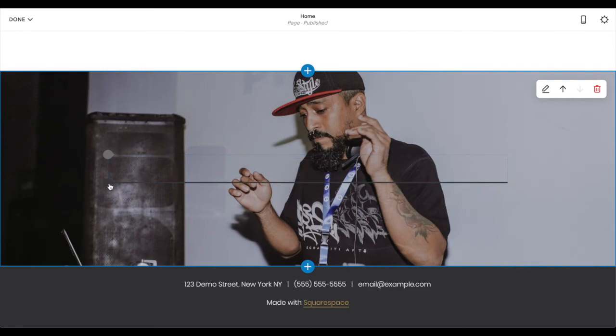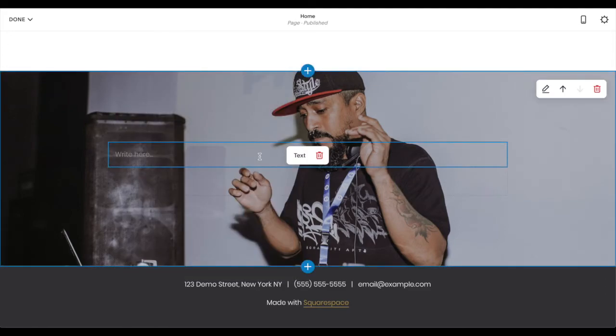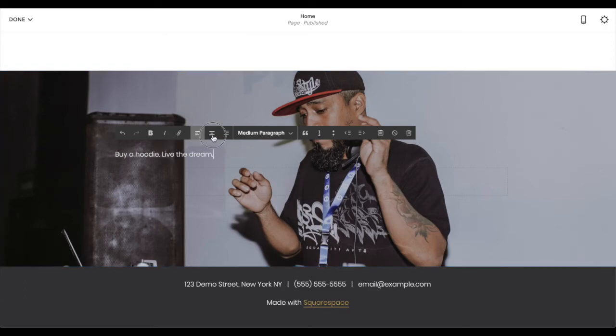I want you to go over to this left-hand side where you see these little bubbles pop up. And I want you to click on the one above on top. And we're going to click on text. And then inside of text, I want you to write, buy a hoodie, live the dream. Now we want to move this to the middle.